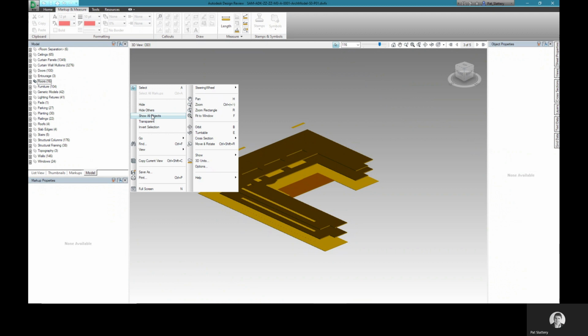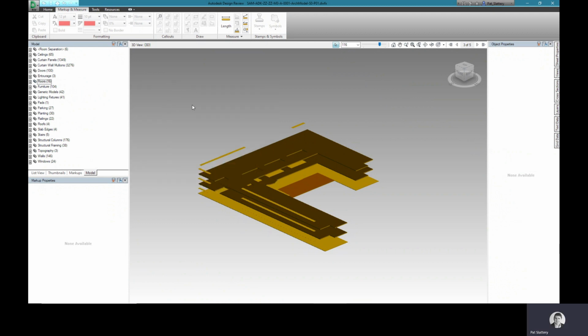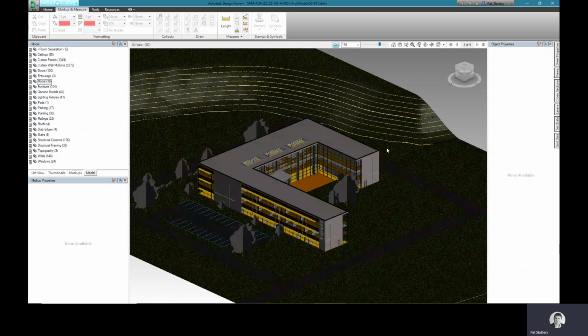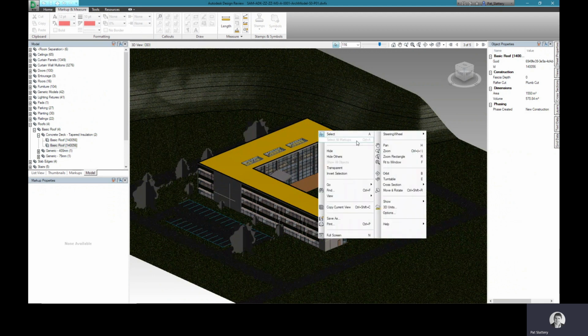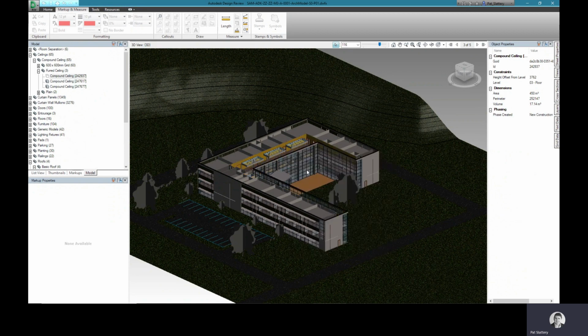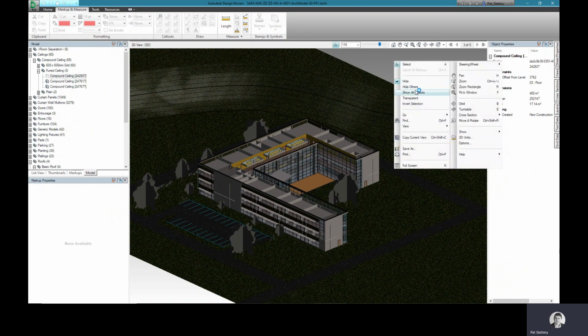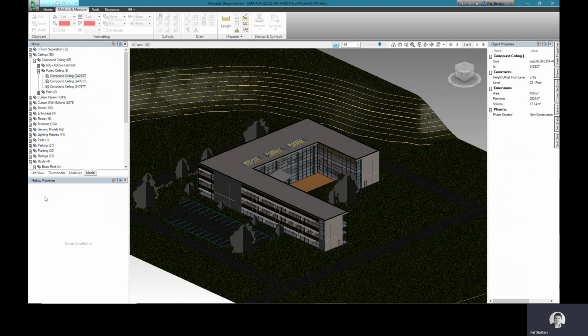If I just unhide, show all objects, so right-clicking on the screen and clicking show all objects will get me back to the start. I can also hide things by selecting individual objects in the view, right-clicking on them and going hide. So I can hide the roof. We've still got ceilings there on the model. If I want to get them back, again, just right-click in the view and say show all objects. Okay. So you can control display and how things look on the screen.